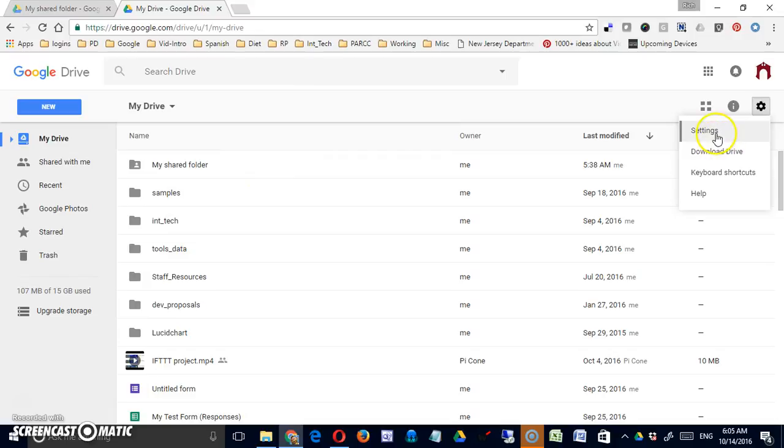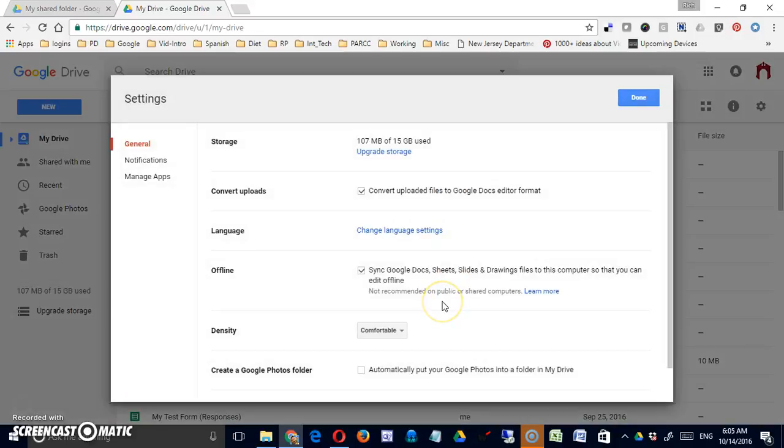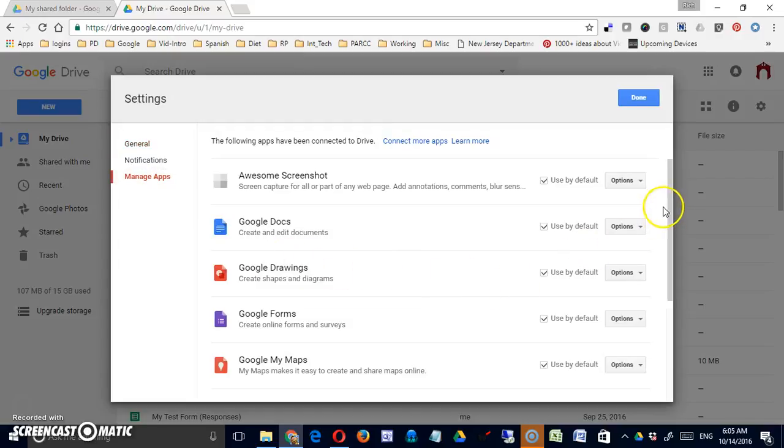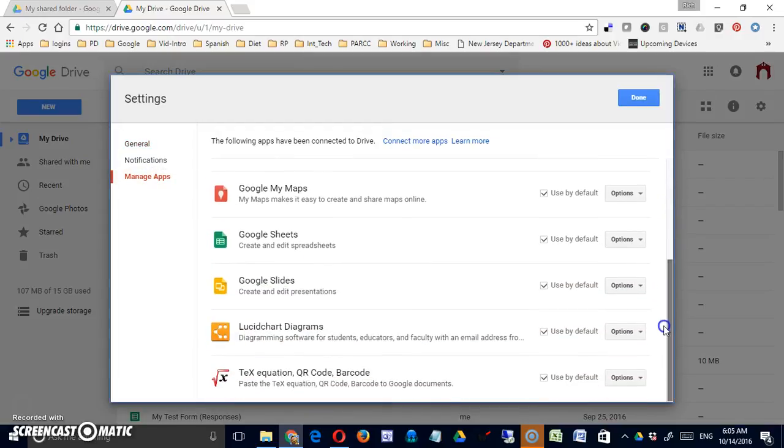Another way is to come to the gear, and we've looked at this in a previous video, go to Settings, Manage Apps, and you'll see that your apps are listed in here, including Equation Editor. Now, if this is something I find that I like, but I only use once in a while, I can uncheck the box, and it's still available to me. It's still in there, but I'm going to have to recheck the box in order to have that available to me.